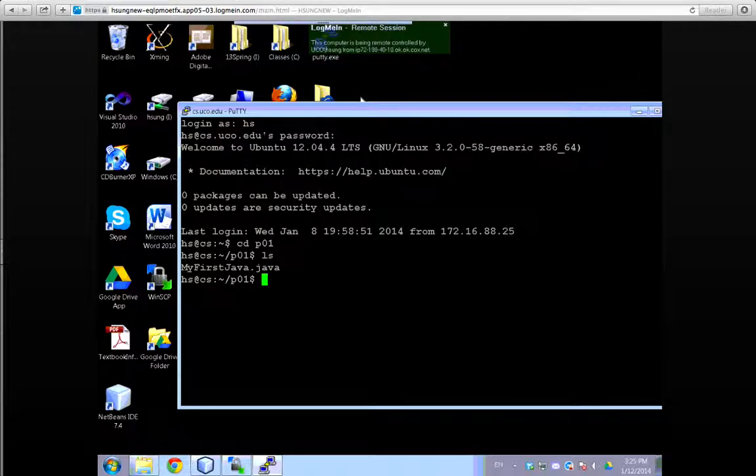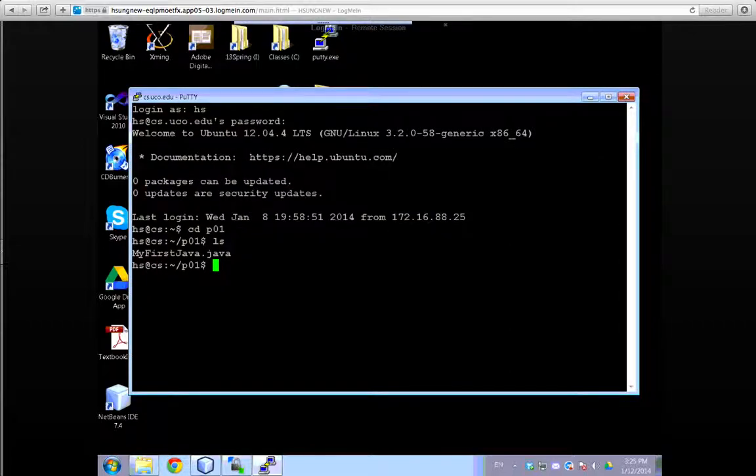This one is a source program, so I'm going to compile it. The compiler is javac MyFirstJava.java. This is how to compile. As you compile, you can see MyFirstJava.class is created. The class file is executable code. How to run it is java, and then MyFirstJava. You don't give .class there, just the name part only.